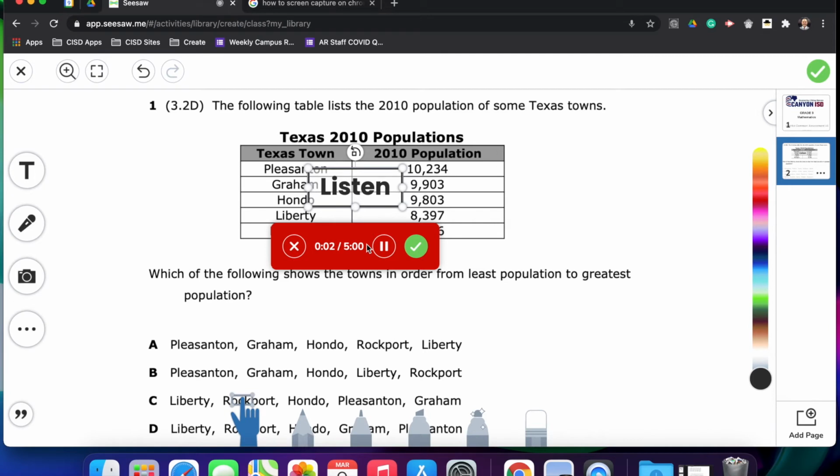The following table lists the 2010 population of some Texas towns.